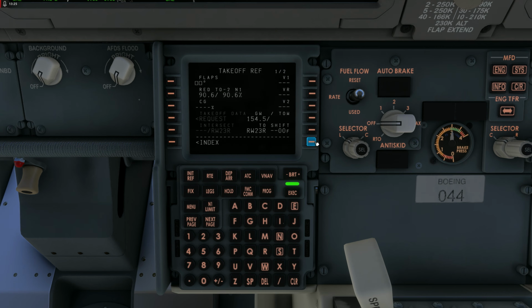Now we want to go to takeoff. You want to type flaps 5. So flaps here, type 5, put it in here. Now we have our V1 speeds. Now I like to click execute. You can bring these all up here so it shows up on takeoff on your speedometer.